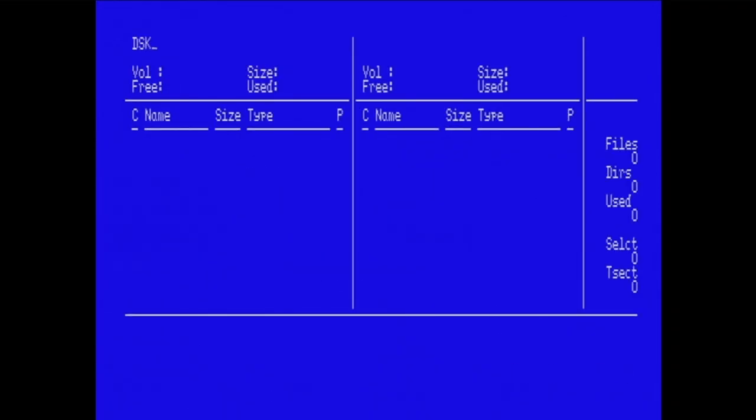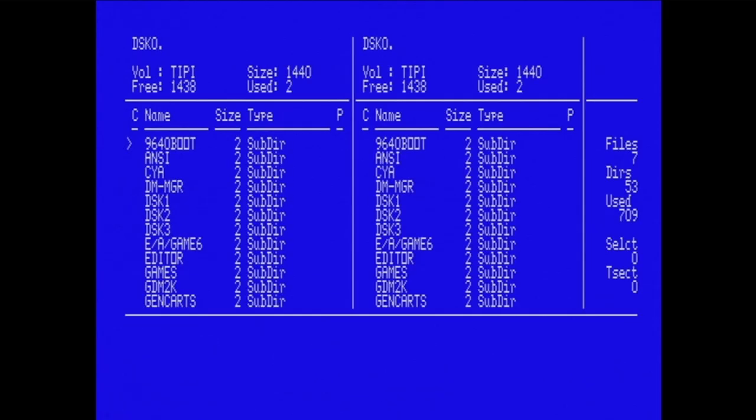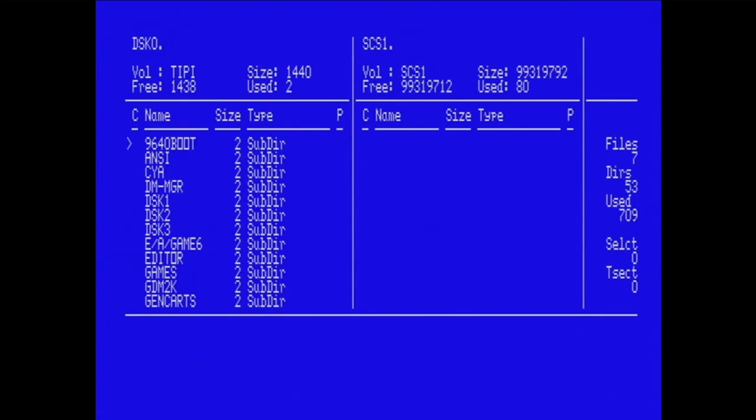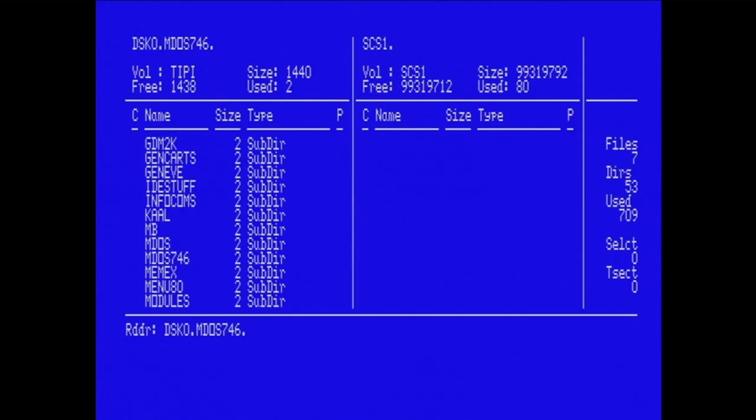First, we're going to go to my TIPI, which is DSK0. So it reads that. We're going to tab over to the second part of that window. We're going to press F10, and we're going to put in SCSI 1. Going to tab back. So the first thing we need to do, I need to get down to the latest version of NDOS.